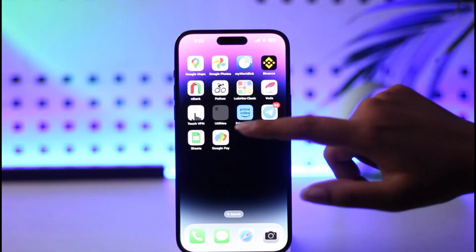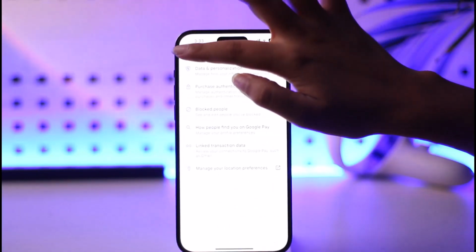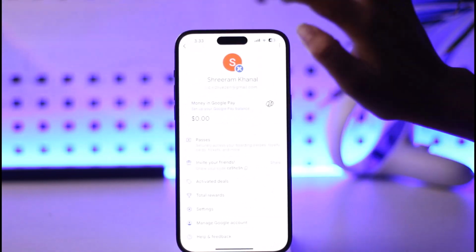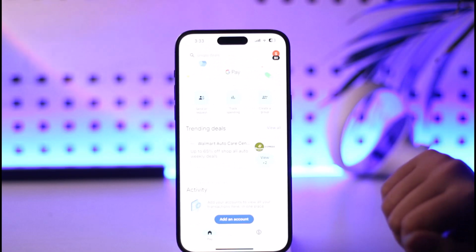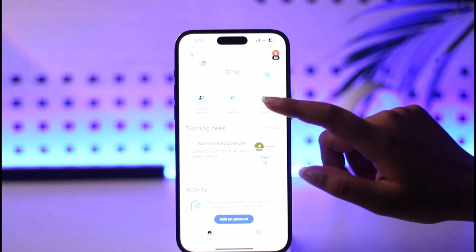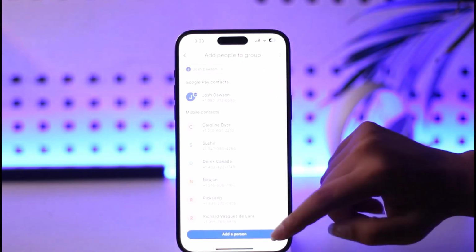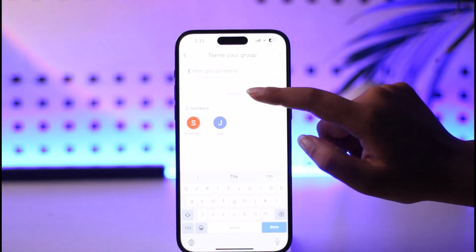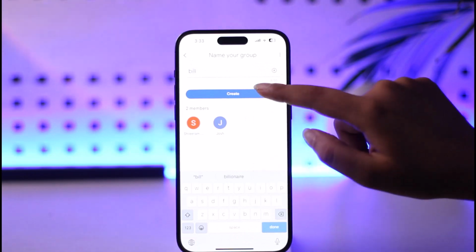For that, first of all, let's go ahead and open up our Google Pay over here. Once we have done so, we're gonna go to our home screen like that first, and to do so you actually have to create a group. For that purpose, you're gonna tap on this create a group option, search a person, you can tap on it, tap on this add a person, you're gonna enter your name, group name. Let's say we have done it as a bill.